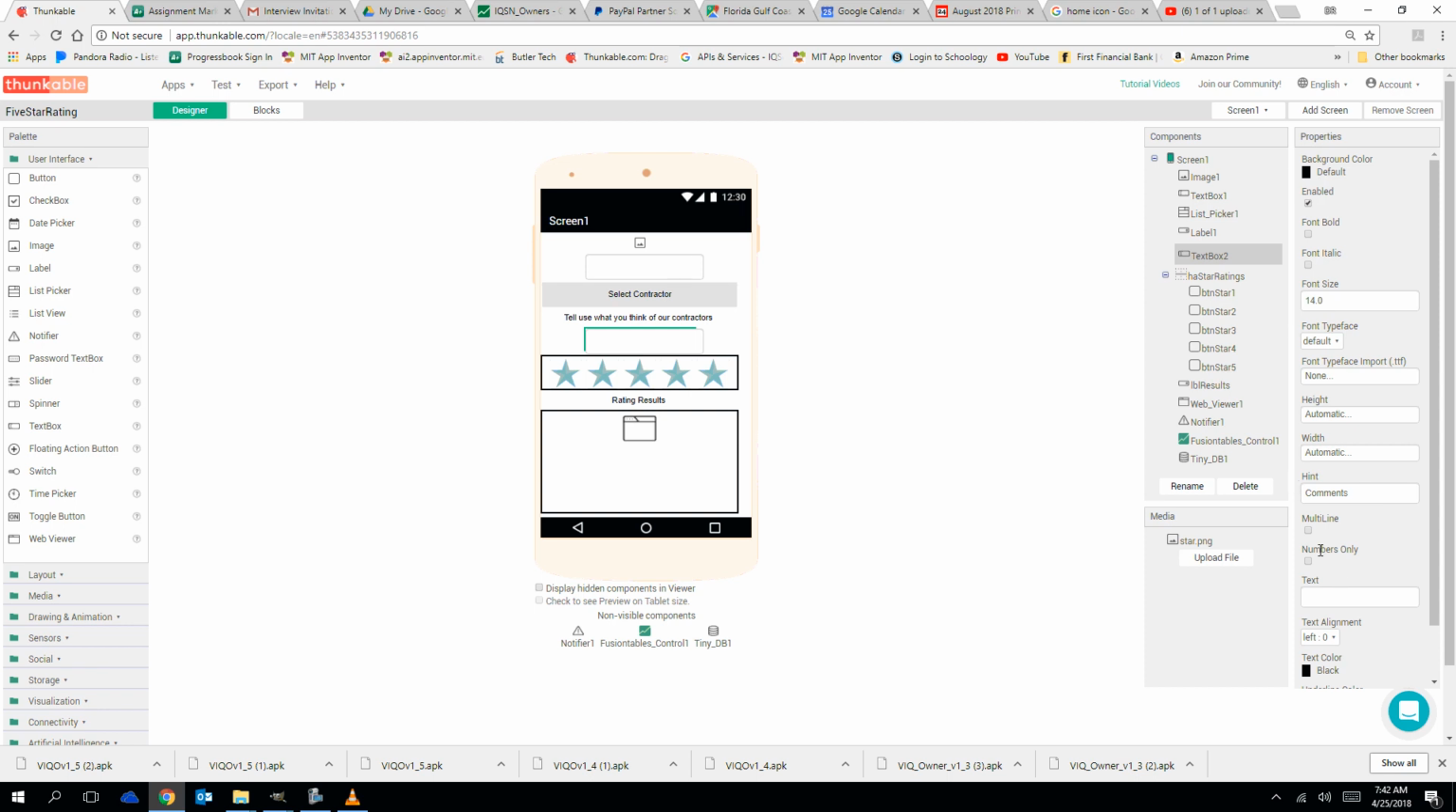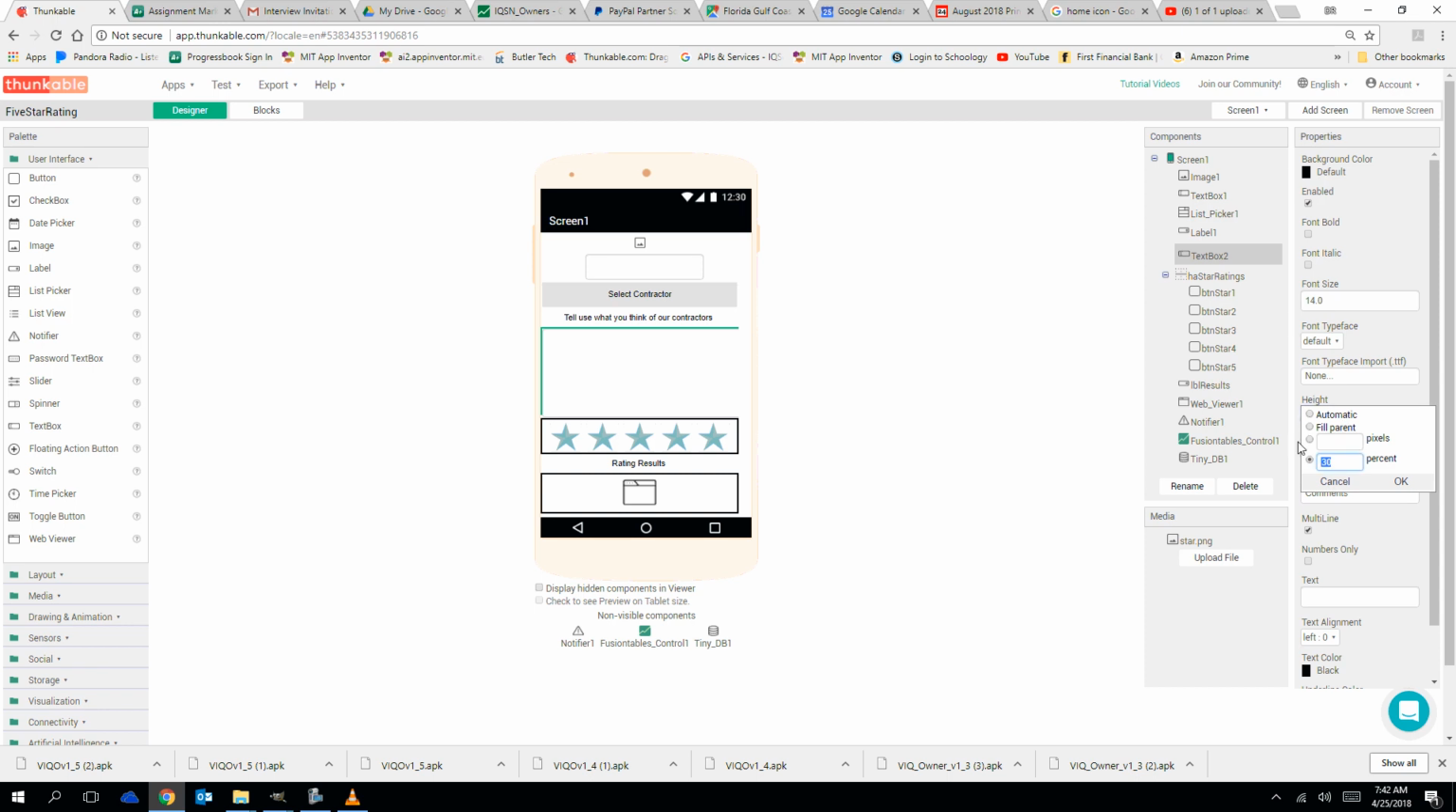By the way, you can make these multi-line. You can make the box bigger if you want. So with fill parent, and let's go height. Let's push it down a little bit. Let's do like 30% of the page. There we go. That looks cool. I don't think we need 30%. How about 15 or 20? There we go. All right, so that looks pretty good to me.